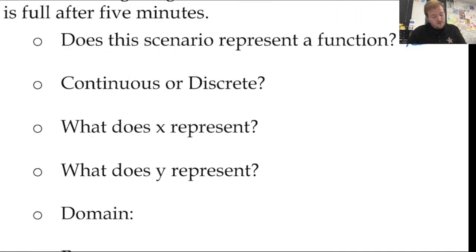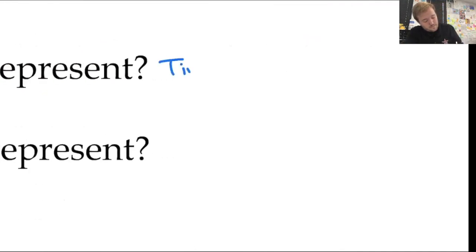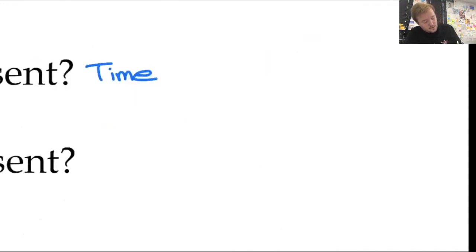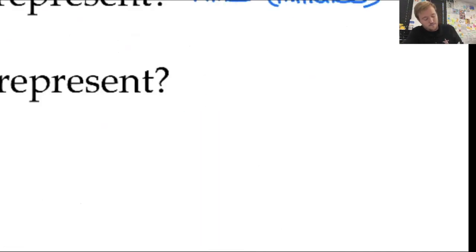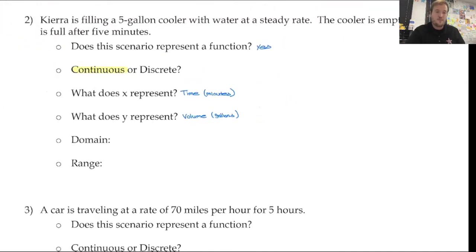Okay, so as mentioned, it's continuous. Because remember, think of time and volume. You can have a portion of it. So x is time. What is our time? Minutes. So time in terms of minutes. And then our y value is going to be volume in terms of gallons. Okay, so here's the thing. Because this is continuous, we're going to be using inequalities.